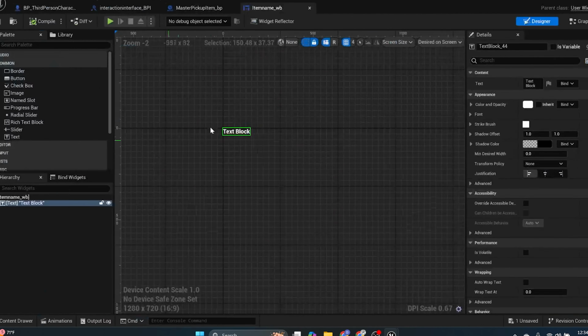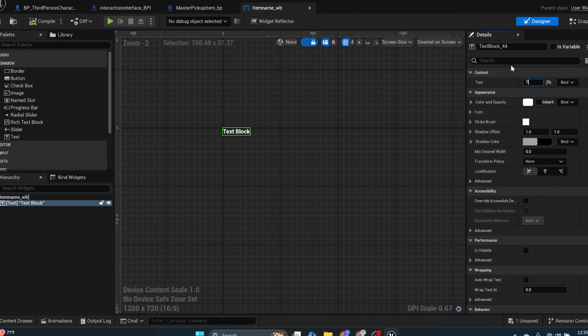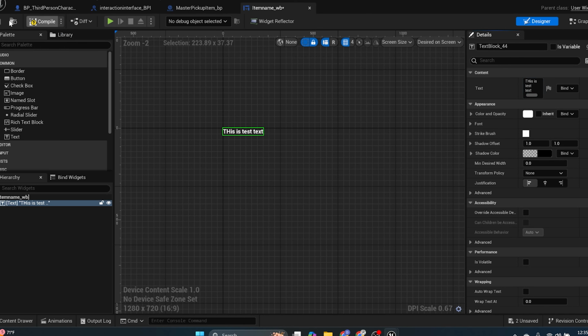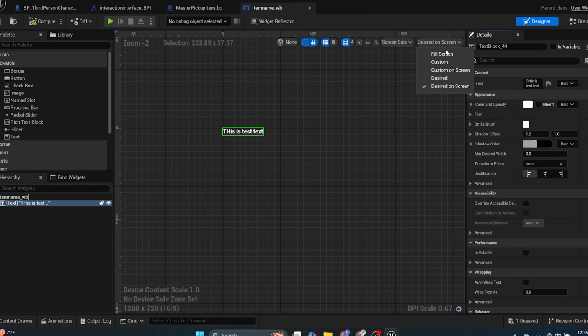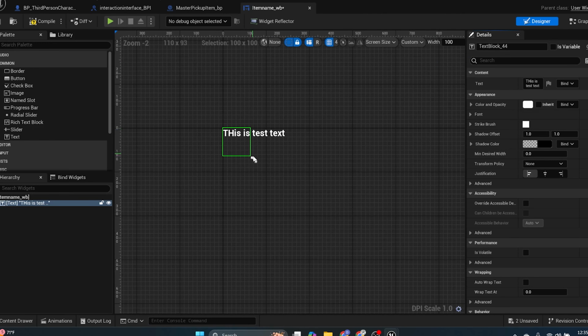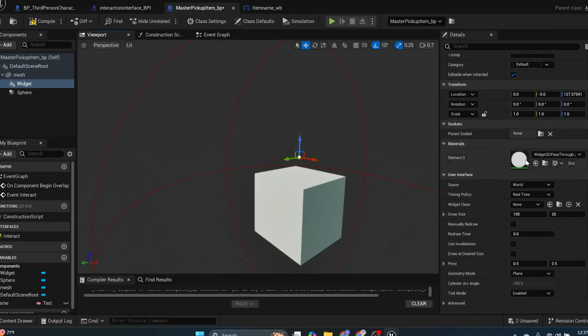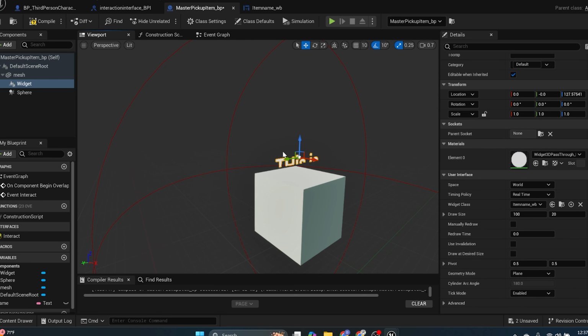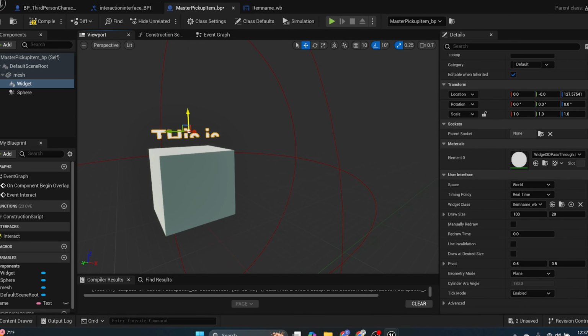Okay, go back to your widget. And for the text block, this is test text. Compile, save. Custom. Compile, save. What you want to make sure you do is come on the right hand side and go to widget class and make sure you choose the widget item name that we created there. And then you'll see it right here.